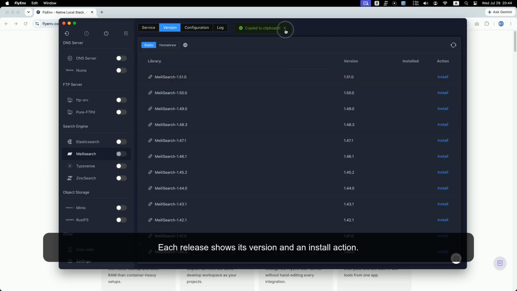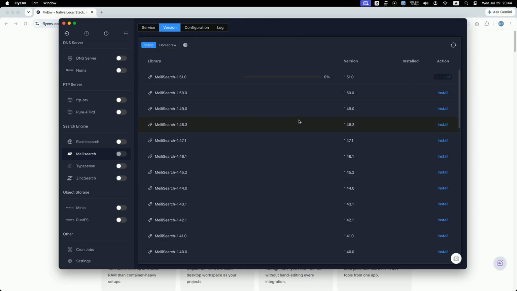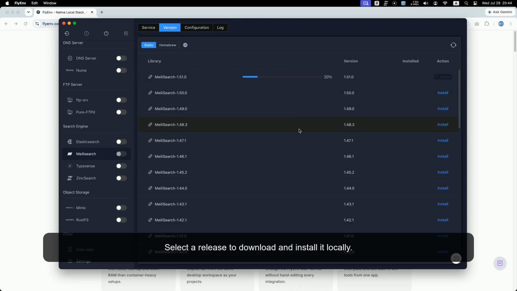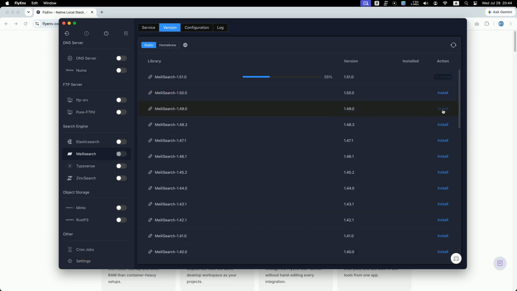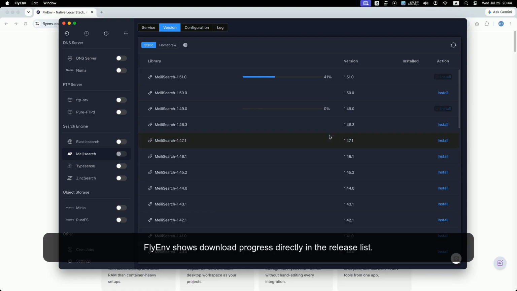Each release shows its version and an install action. Select a release to download and install it locally. FlyEnv shows download progress directly in the release list.